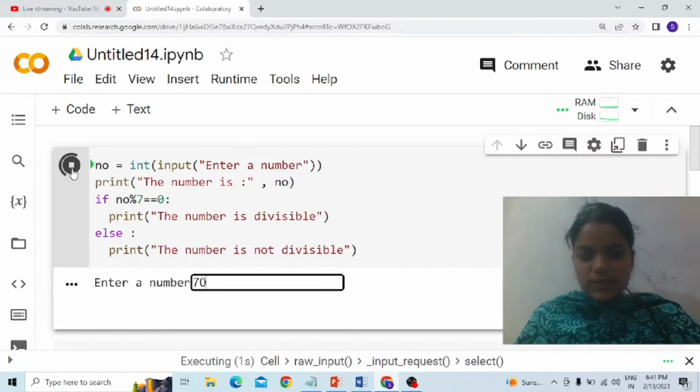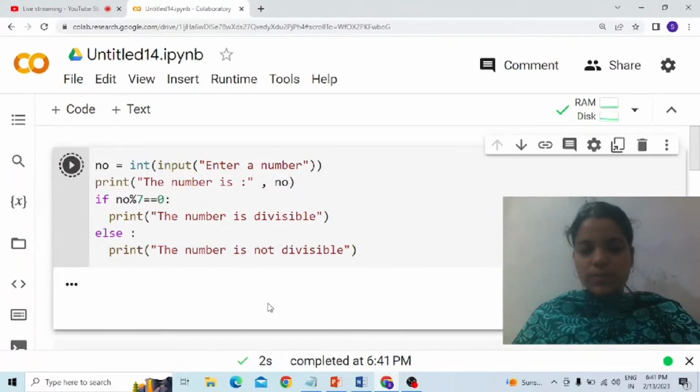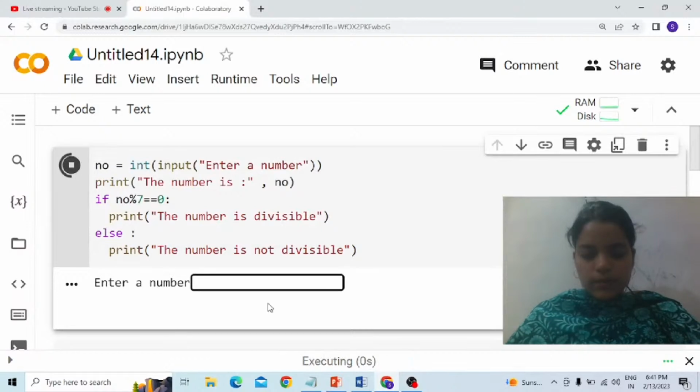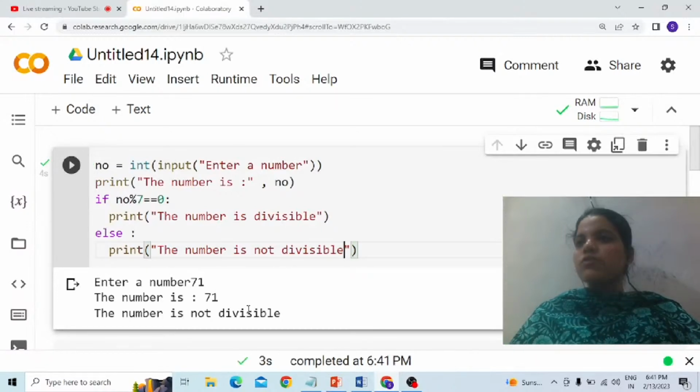So let me write here as 70. Yes, the number is divisible by 7. Otherwise, it is not divisible by 7. Okay, what if it is 71? It's not.